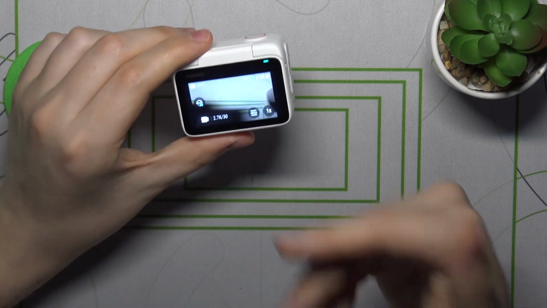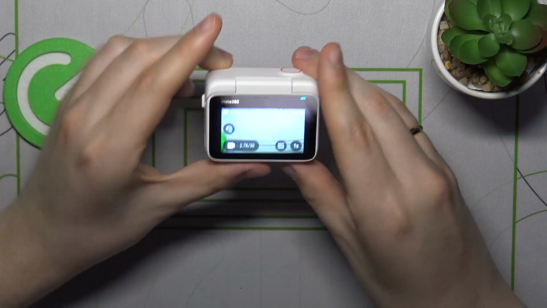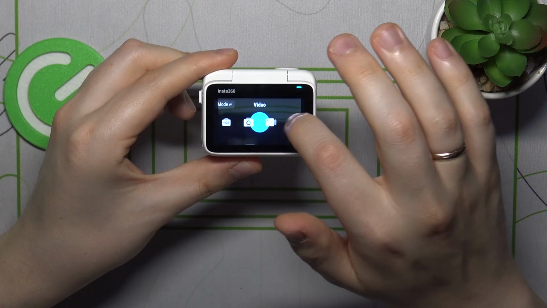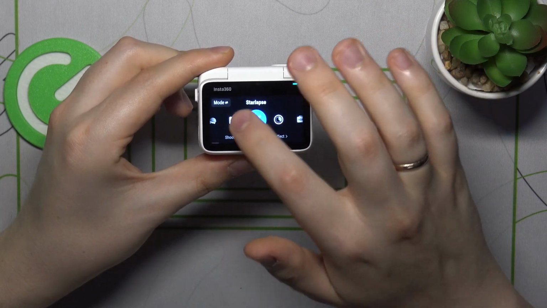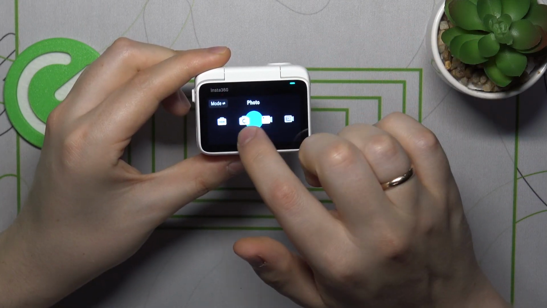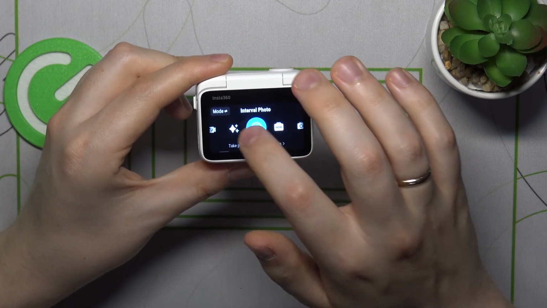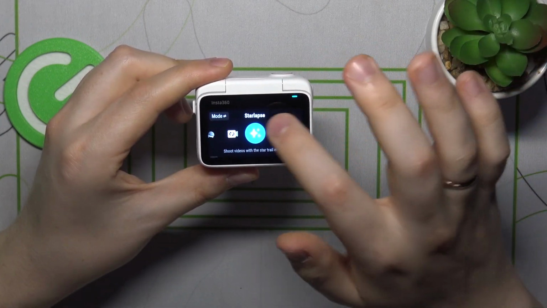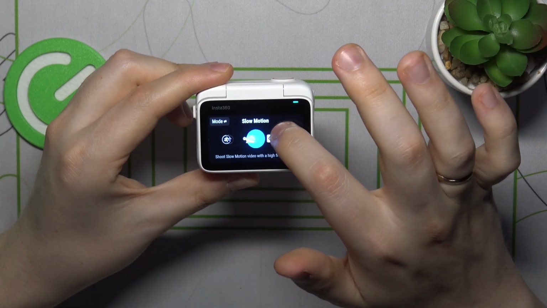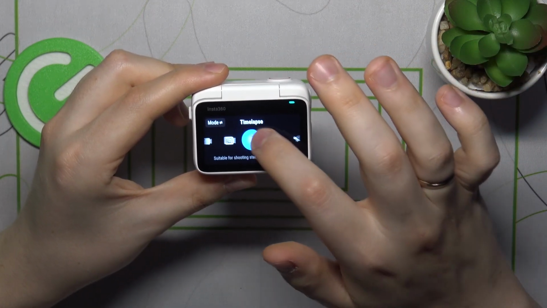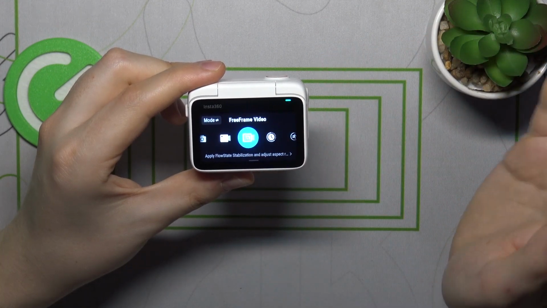you will need the action pod so here, swipe to the left or to the right from the middle of the screen, and here are your modes. So inside this page, you can switch between video, photo, HDR photo, interval photo, star lapse, loop recording, slow motion, time shift, time lapse, free frame modes.